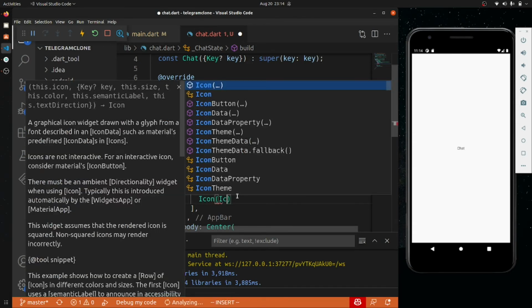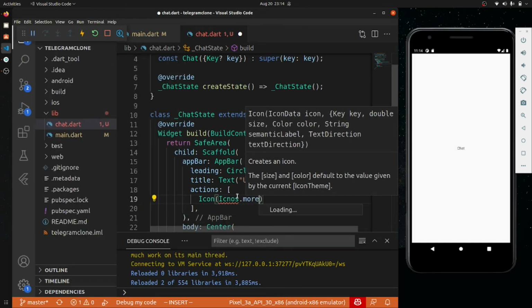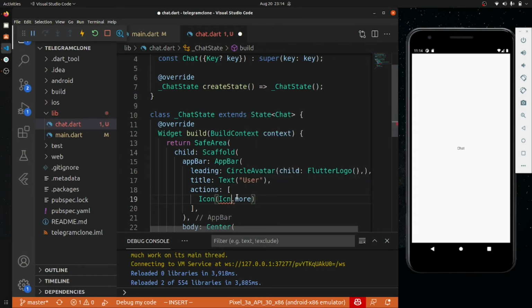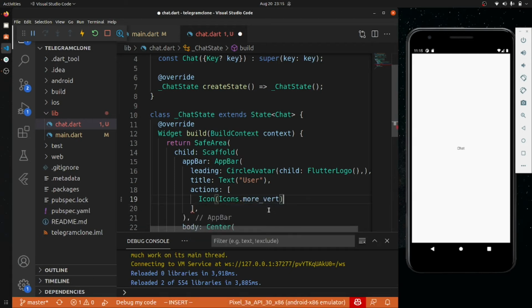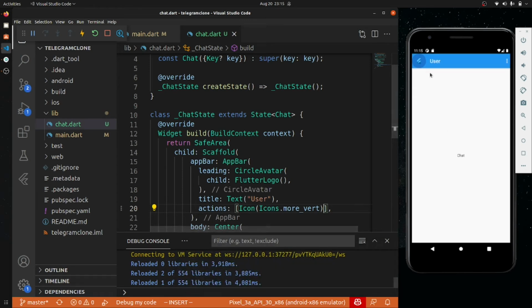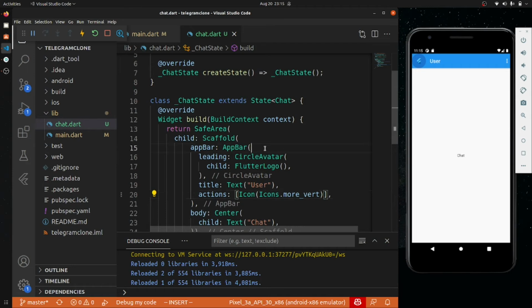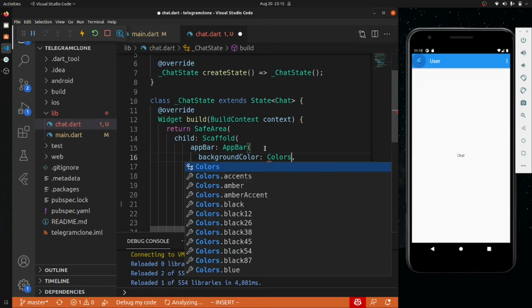Okay, so I'm gonna use icons dot more horizontal. Oh sorry, it's icons dot more, not horizontal, it is vertical. Okay, so let us just save it. And yeah, we can see that we have this thing, and we don't want blue color. So we will just give a background color as colors dot white.